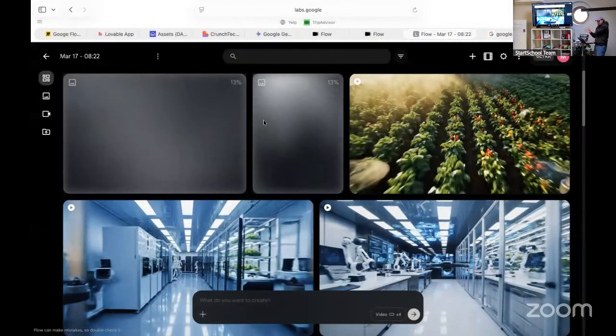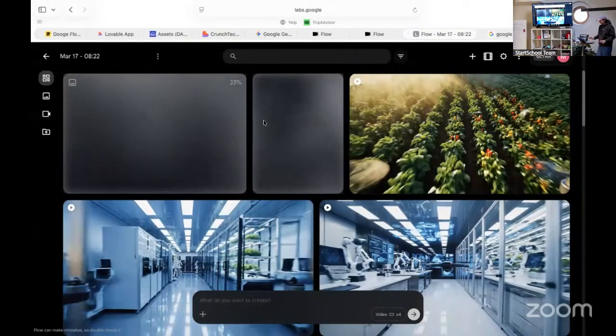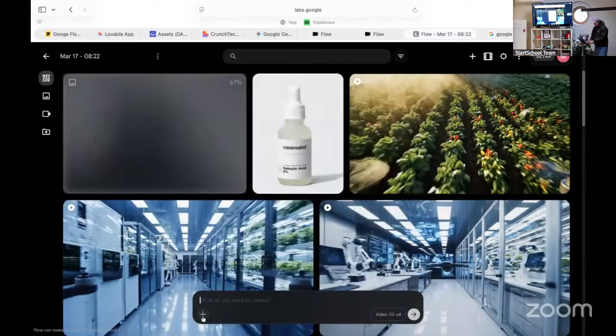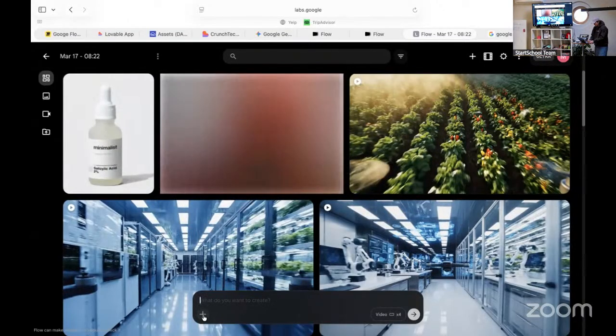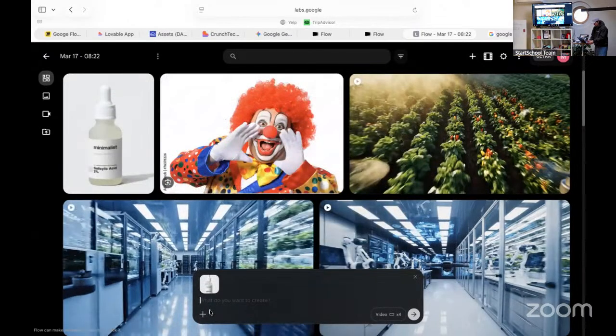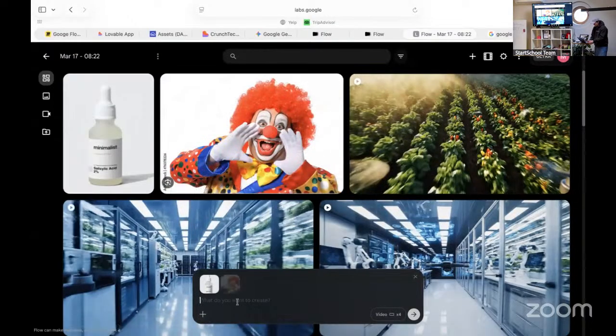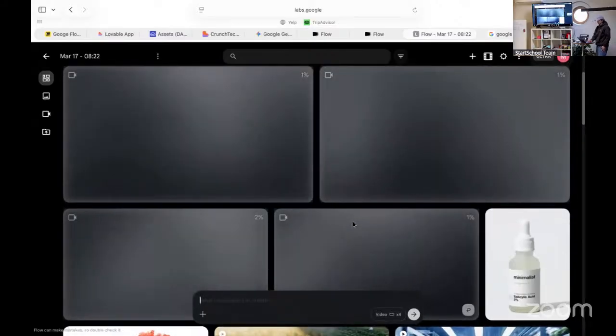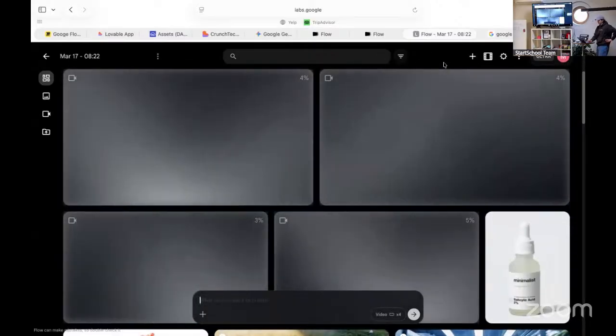And it will just upload the ingredients here. And then here I'm gonna click on the plus sign and I'm going to select this and select the clown. Okay, so these are reference images. I will say I want the clown to promote this product. And let's see how well it can do that.